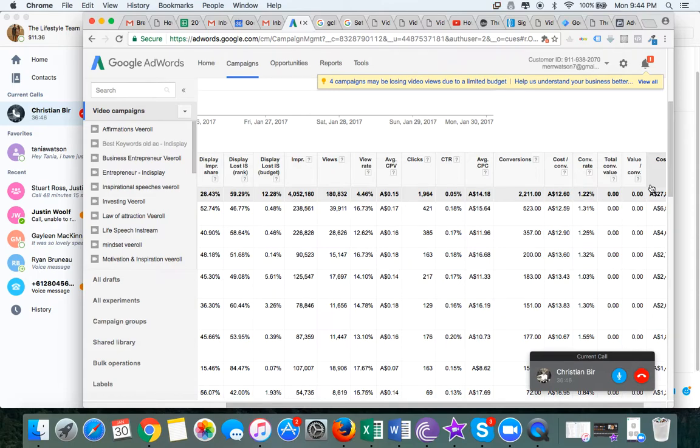Mm-hmm. Yeah, and for offline conversion, you basically need to create specific conversion goals for every product you want to track. Yeah, exactly. Correct. So it's something you can do.